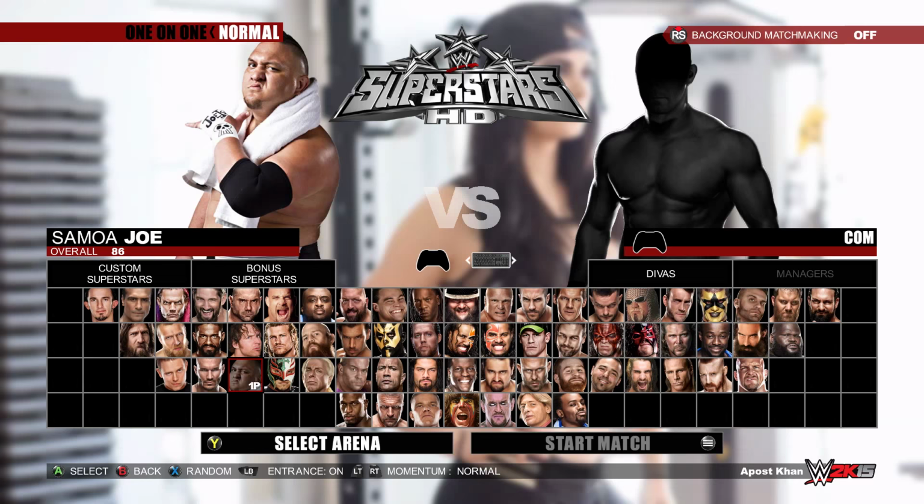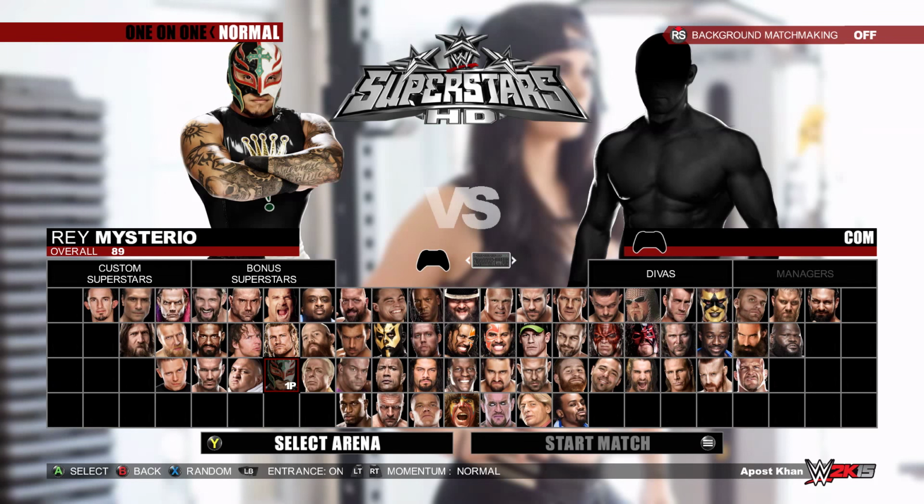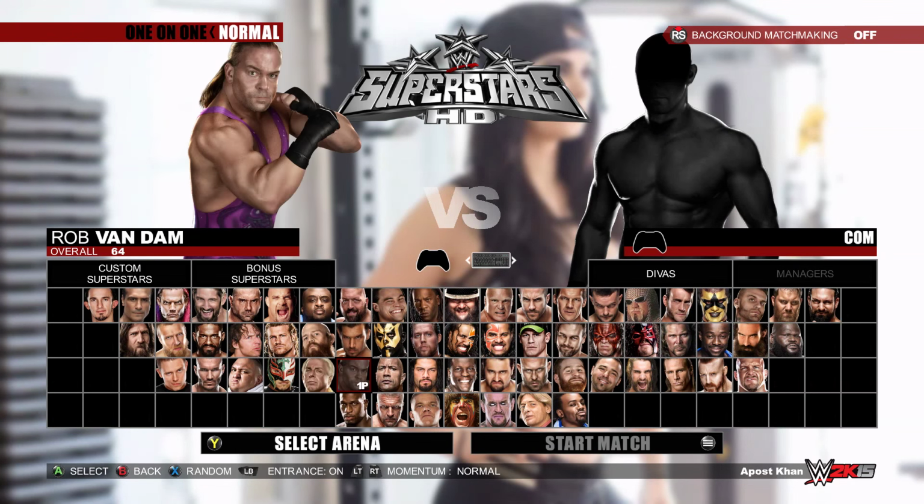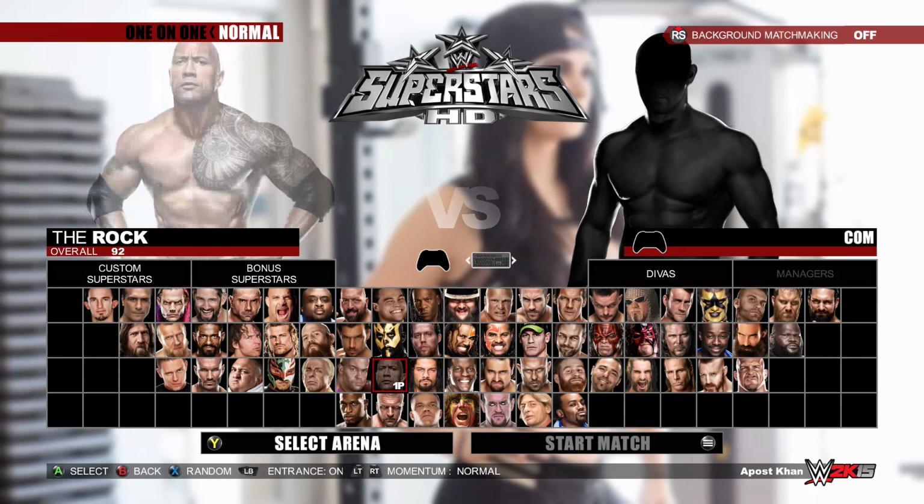He's replaced Retro Batista with Goldberg. He's replaced Retro CM Punk with Scott Steiner. He's replaced Retro Y2J with Finn Balor. And he's replaced Retro Randy Orton with Samoa Joe. So if you don't use any of those mods, you're still going to have your selection screens replaced by them.